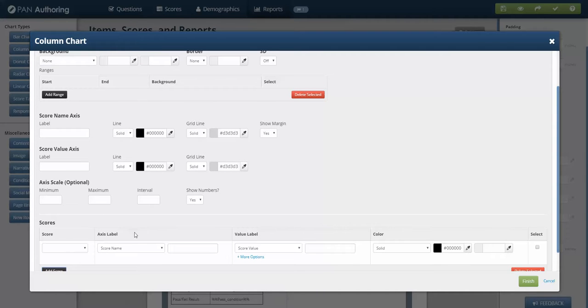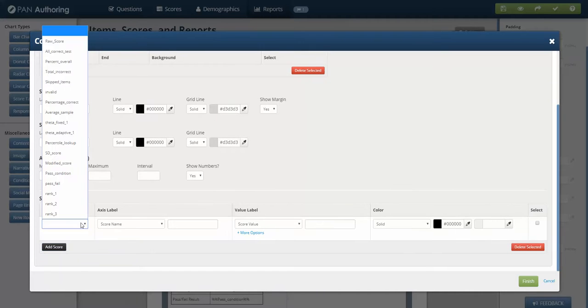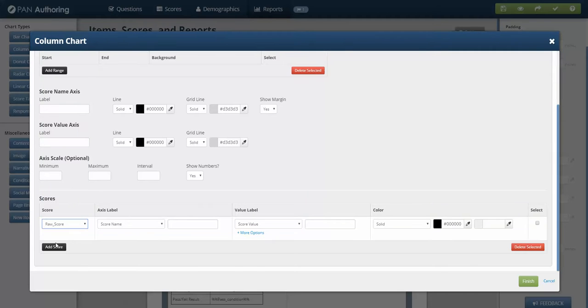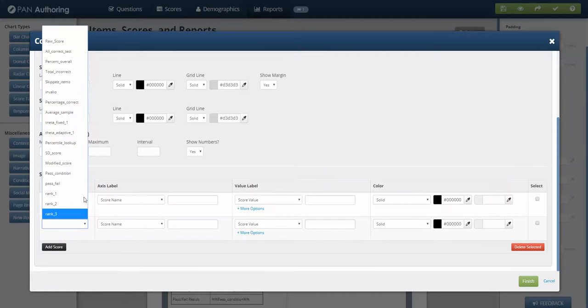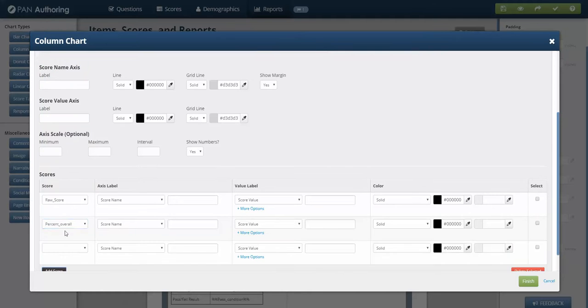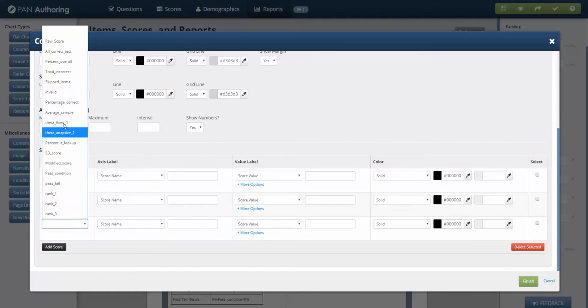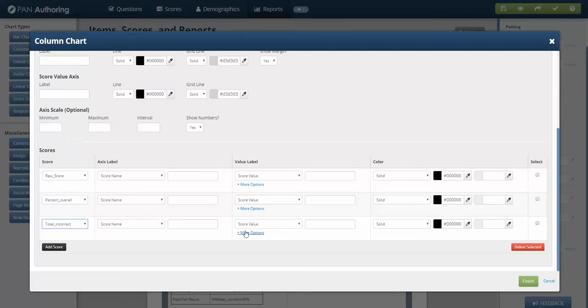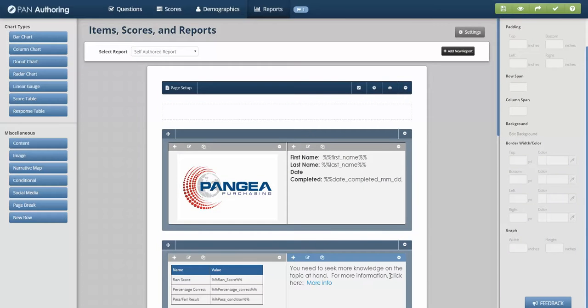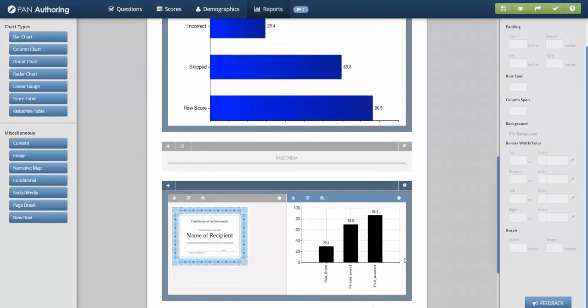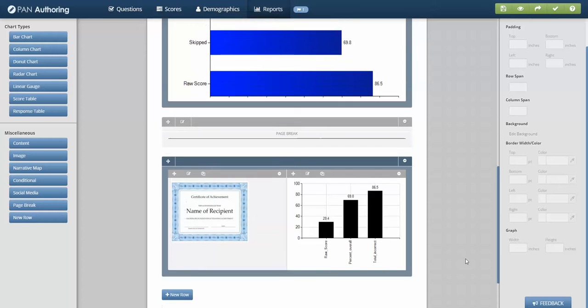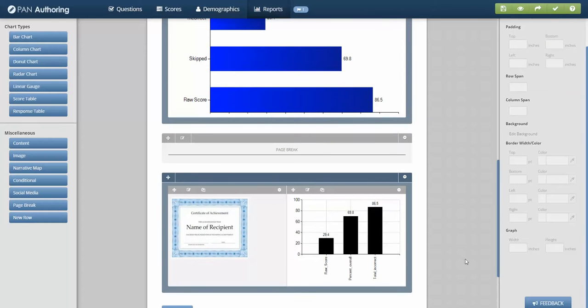So I'm going to start by adding some scores to my column chart, and I'm going to add raw score, add a score for, and these would be specific to your test, but perhaps I have percent overall, and then I have a score for total incorrect, and I click finish. It's put that at the bottom of the test. And once again, it starts out in that kind of vanilla black and white format.